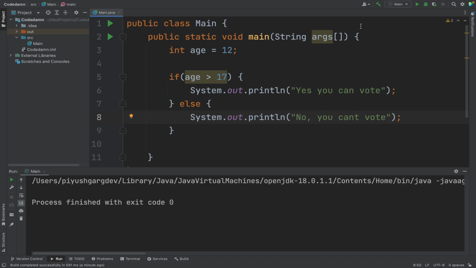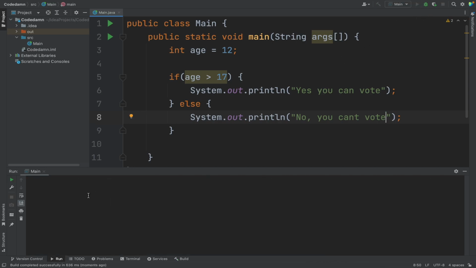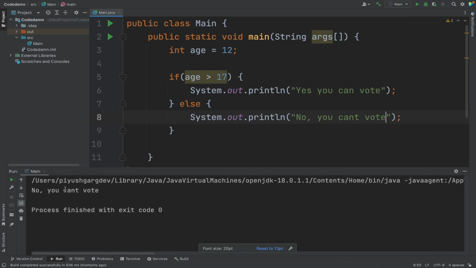My age is 12 and I should not have the right to vote. If I run this program, as you can see, I'm getting no, you can't vote. Basically what happened is this particular condition was false, so I was thrown into the else block and this particular statement ran.